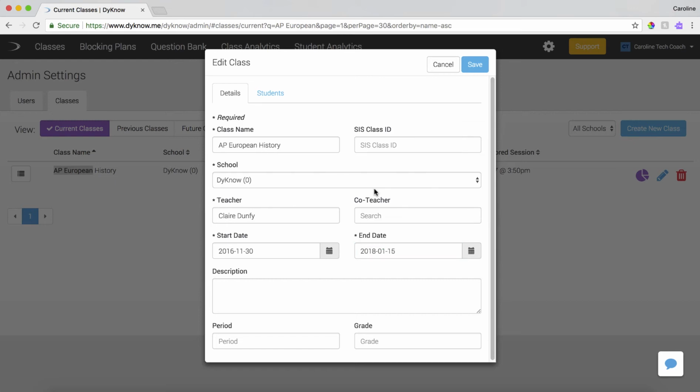You can add students manually, but teachers can do that on their own too. A best practice is for teachers to manage their manually created rosters on their own. Make sure you click Save to ensure your changes are saved.